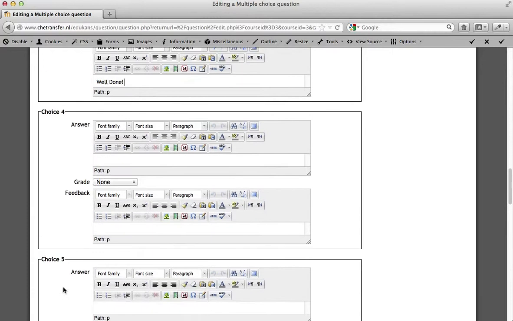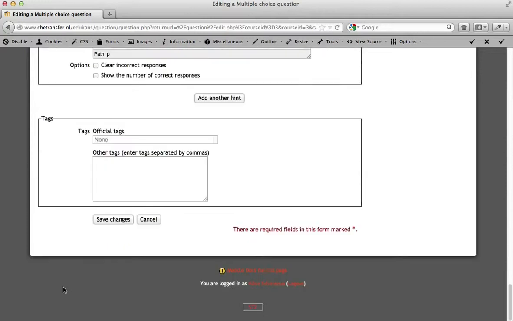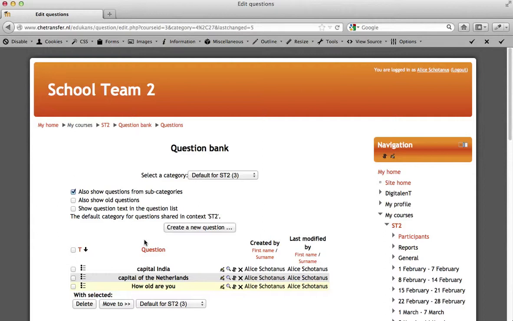Well, I could go on to add more choices, but I will leave it for now. So I'll just have to scroll down to the bottom and click on Save Changes. So I've now added a single multiple choice question to the question bank. And remember, I gave it the question name, how old are you? I now realize, oh, that's not the right label to have given it because in fact I cannot identify the content of the question by this question name.